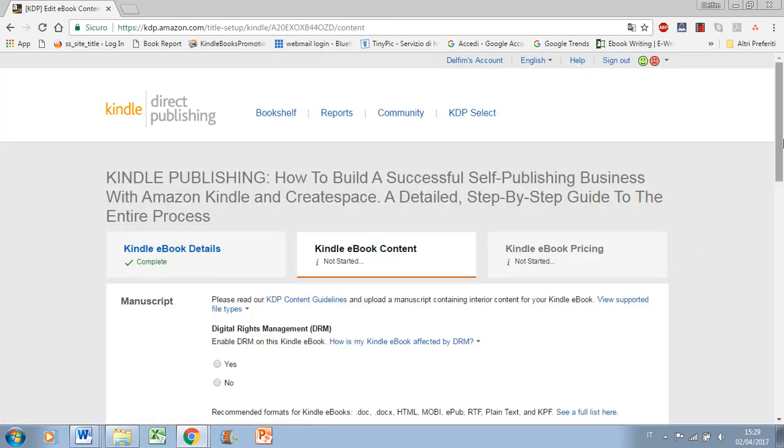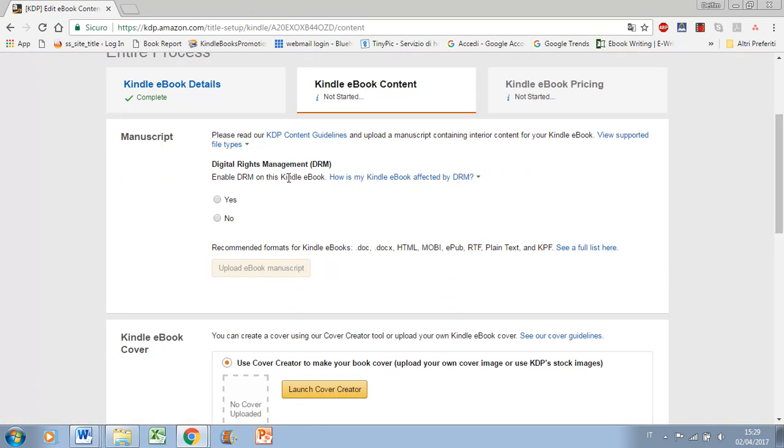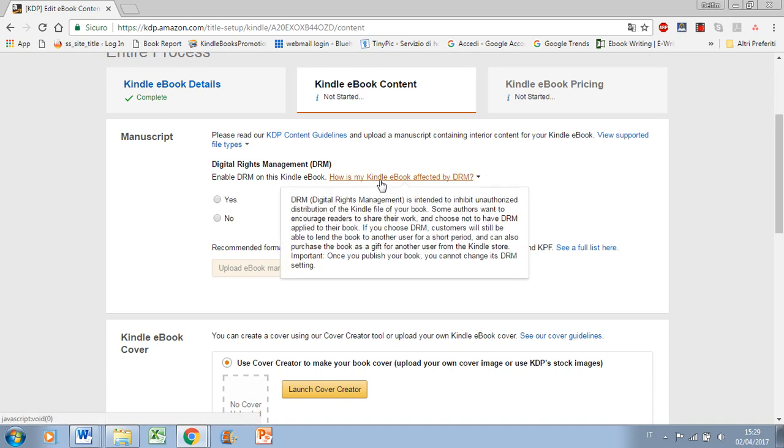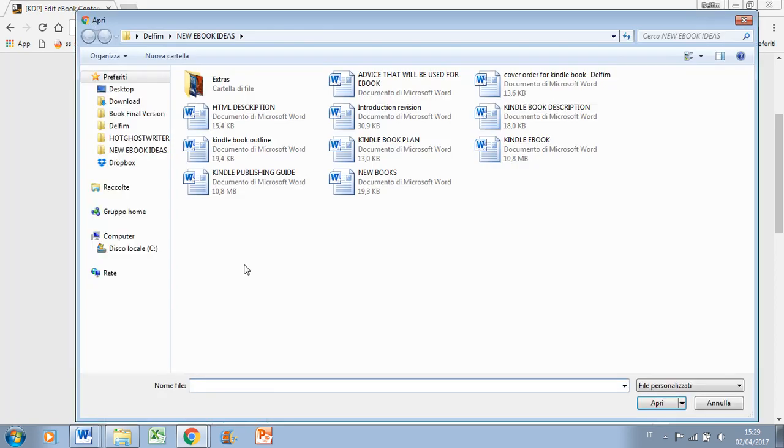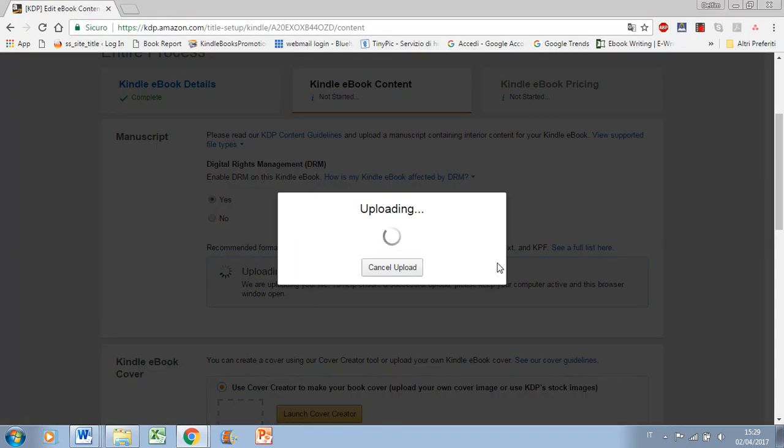Cool. So then we come to the second page. Digital rights management is the first thing. So digital rights management is essentially, they inhibit unauthorized distribution of the Kindle file of your book. So basically protecting your file from being illegally shared. So we want to enable that. Then we click upload book manuscript, where I can upload my book here. So that just takes a few minutes.